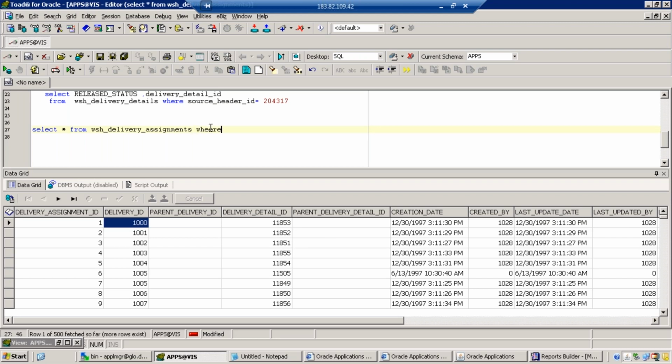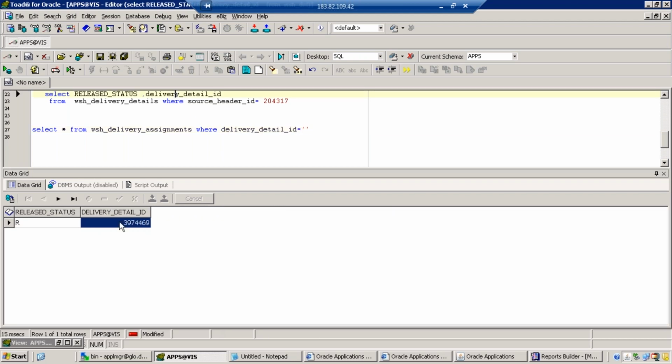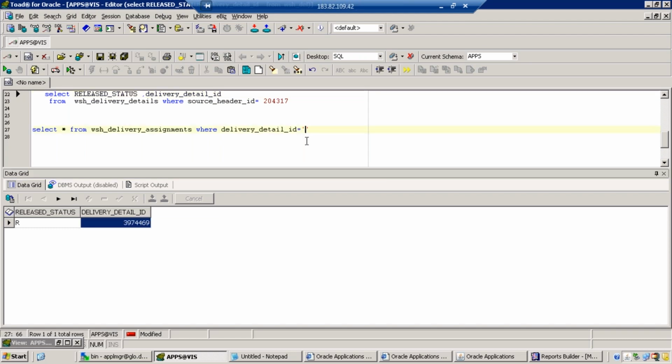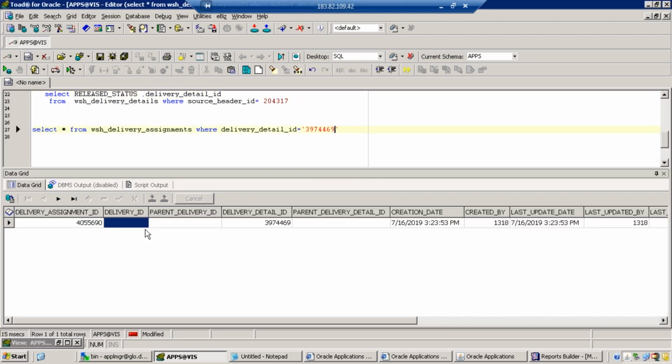This is a delivery detail ID. It's null. Later stage it will populate. Delivery ID is equal to null. There is no value in it. So overall, there are two warehouse tables and two sales order tables we have to observe. The two sales order tables are OE order headers all and OE order lines all. What is the join between these two?